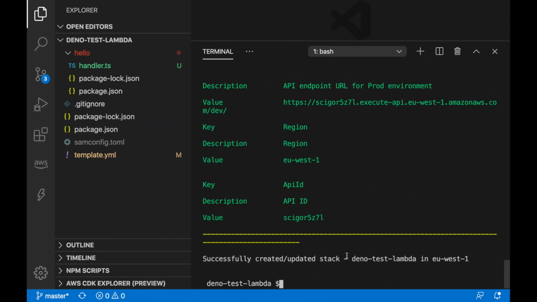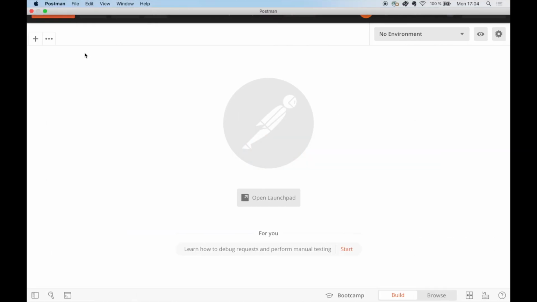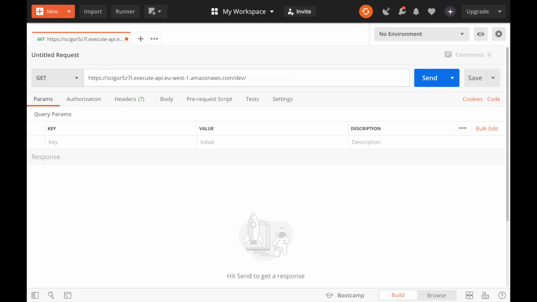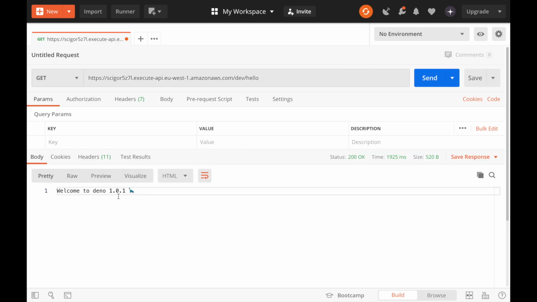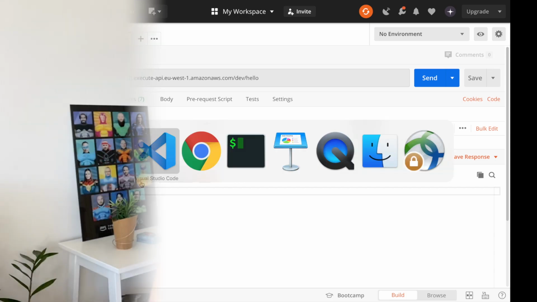So now we are done, it's finished, and I got back a URL, and I can copy it and paste it in Postman. I will create a new request here, and I will put the hello, that was the path, and then I will send it. And we should get welcome to Deno 101, and it works.